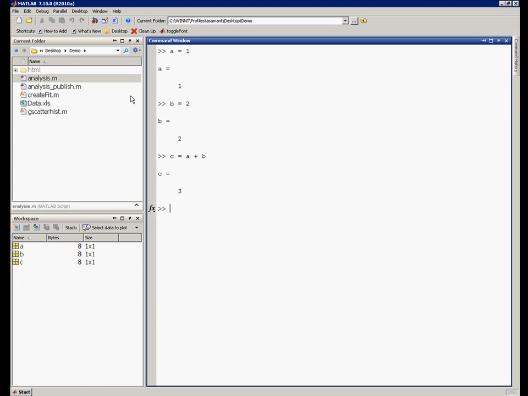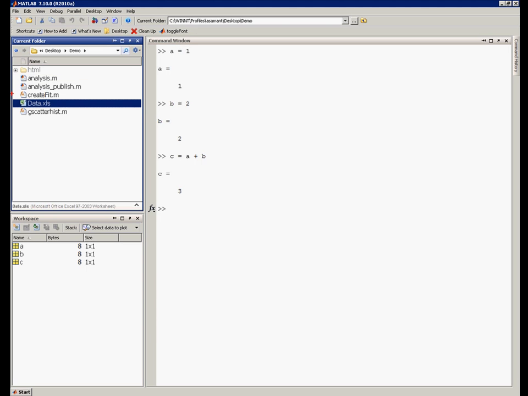However, in most cases of data analysis, you will already have your data sitting somewhere, as you would not typically be creating your data in your analysis platform. In our particular example, our data is sitting in an Excel file called data.xls, and I can see that file is present in my current working directory. The current folder window basically displays the files and folders present within MATLAB's current directory. So let's quickly open this data outside MATLAB and look at what the data looks like.